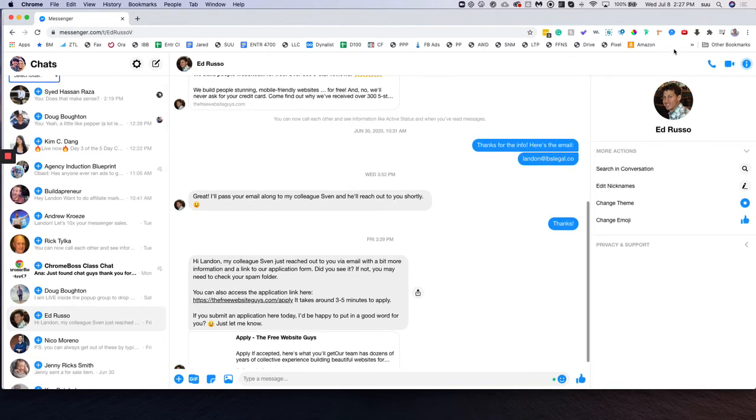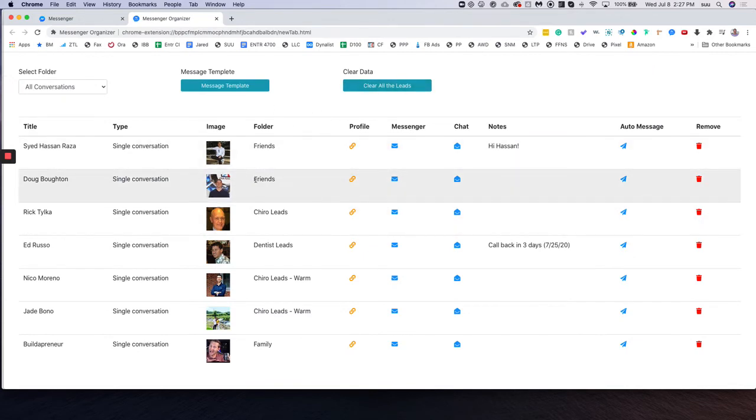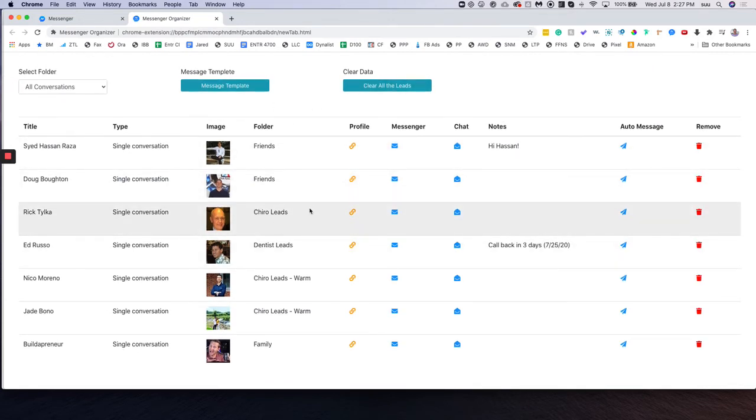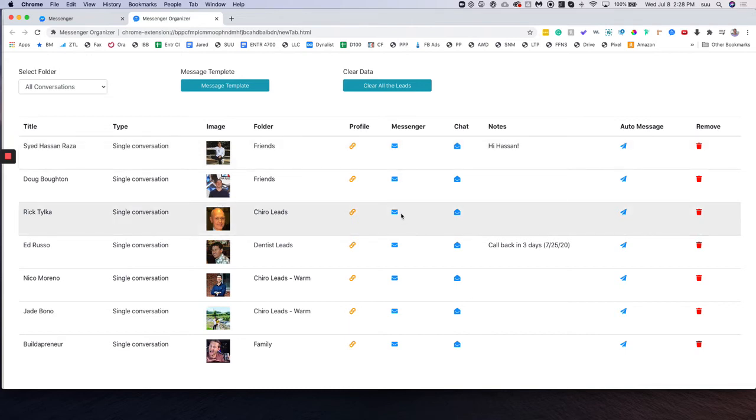And then if you want to see it in the CRM version, you can click on the icon, and again, you click this stack here, and then what will happen is you'll see all of the conversations we've put in folders, okay? And if you remember this one, we put it in our dentist leads folder, and here we have call back in 3 days, 7/25/20, which is what we just included in our notes, right? And so that's what's really neat about this feature, is that you can go in here and you can quickly see all your conversations, what notes you made. You can even send auto messages, which we'll cover in a minute, and then you can go to those profiles, those specific Messenger conversations, etc.